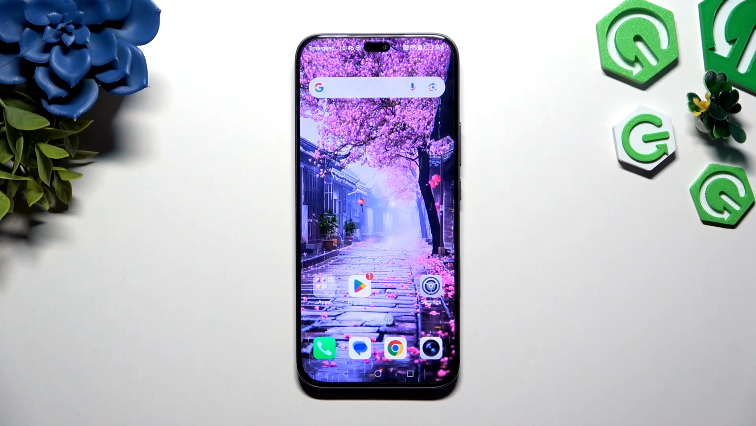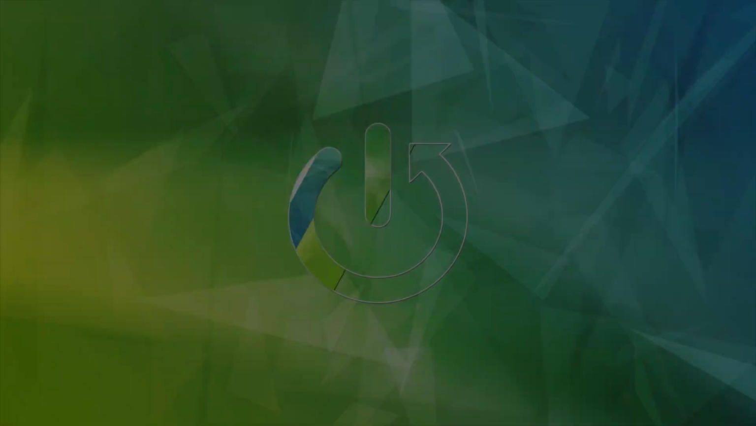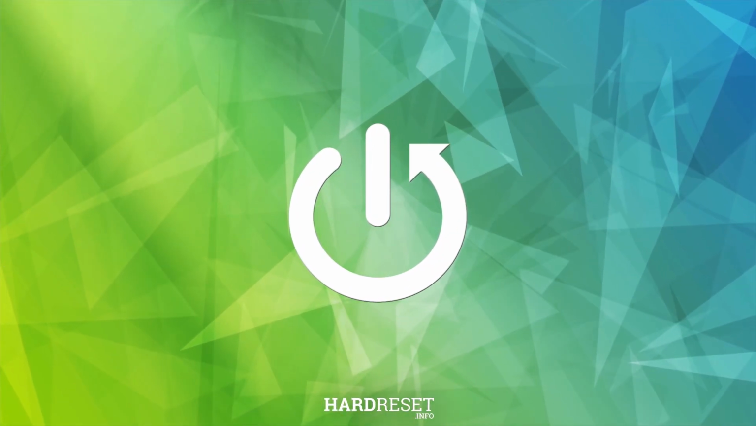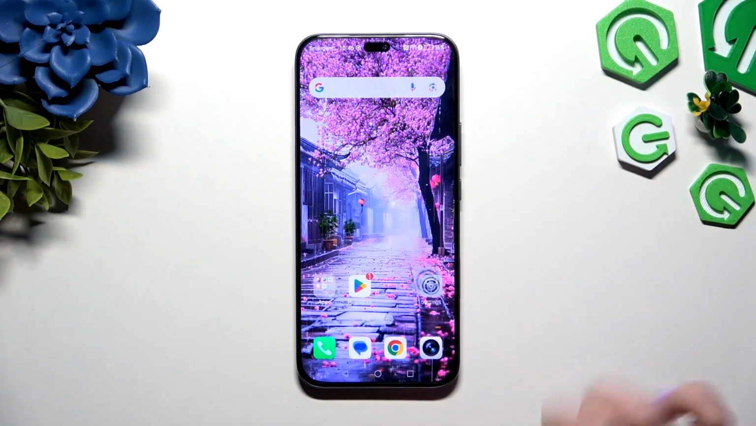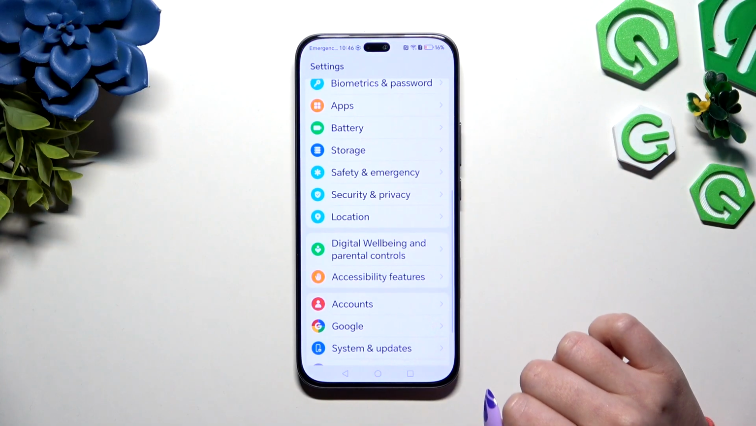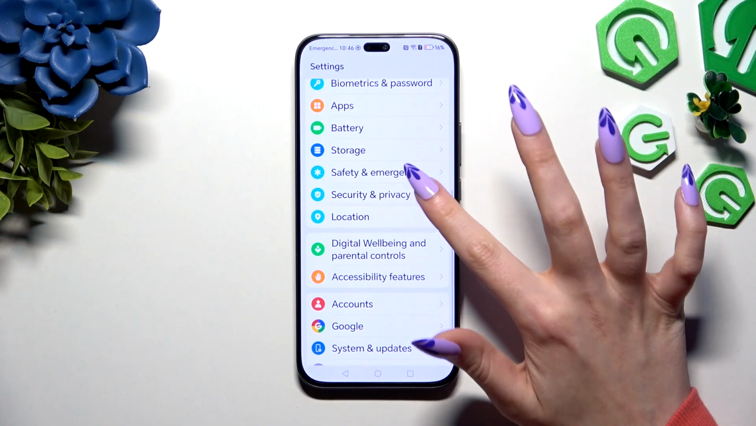In front of me is Honor 400 Lite, and today I would like to show you how you can manage apps permissions. Begin by opening Settings and scrolling to hit Security and Privacy.